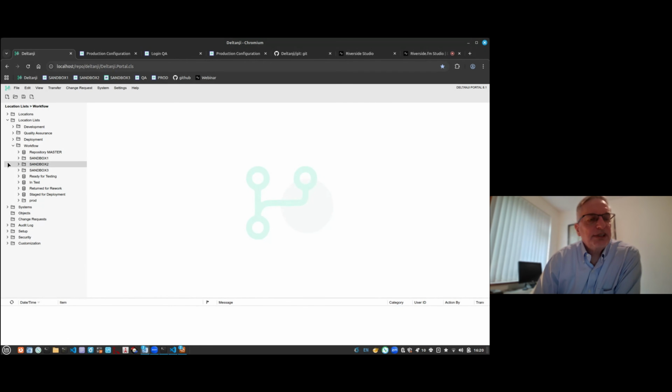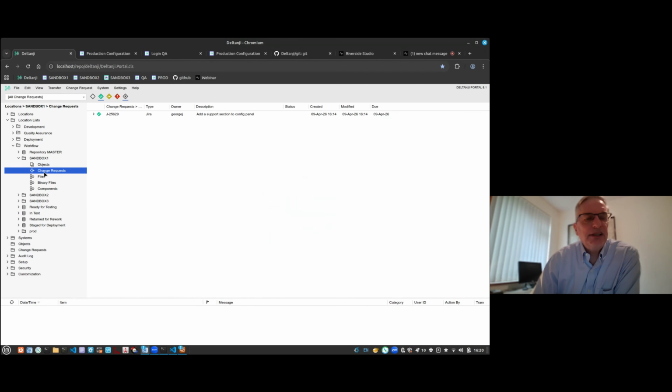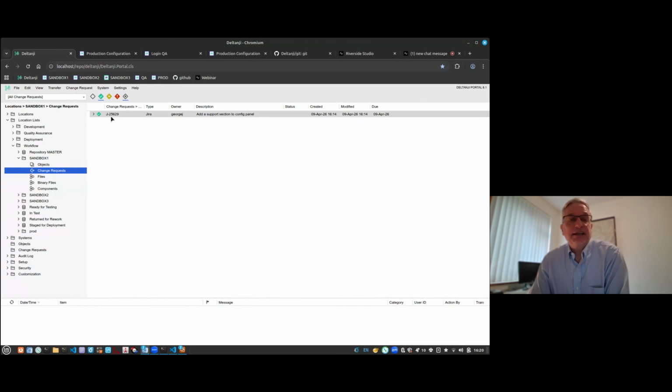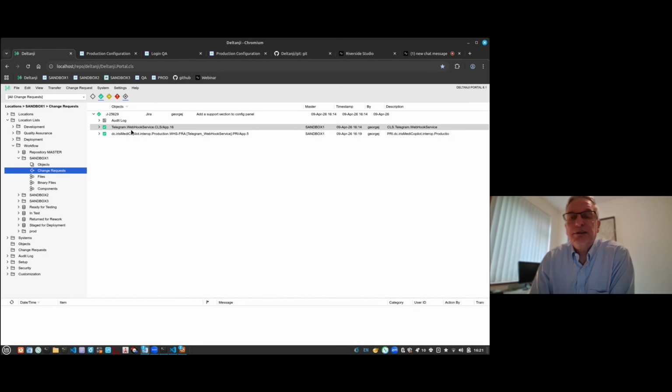So if we click on Sandbox 1 and look at the change requests subfolder in there, then you'll see that, as expected, this is the ticket that we've been working on. And if you drill down into it, then you can see that there are two items that we've changed in here. One is the Telegram webhook service itself, and the other is the configuration item that we modified to see if it was working properly.